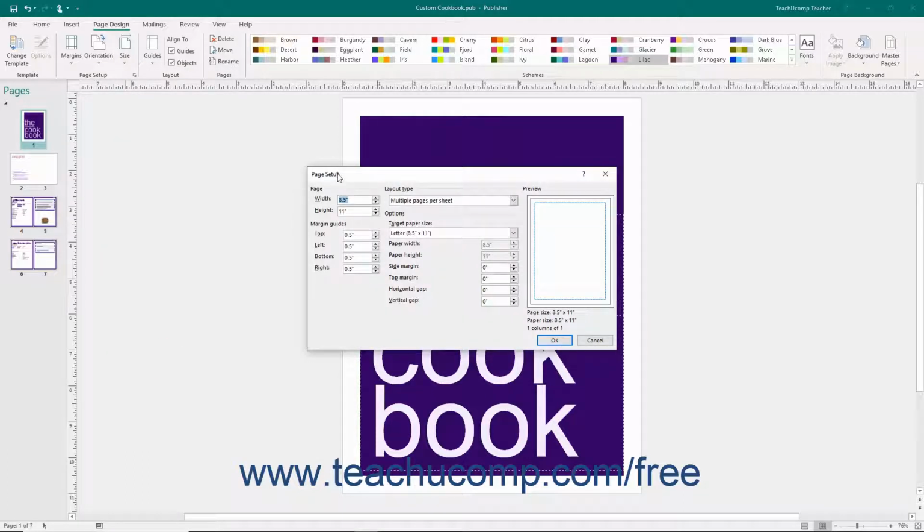In the Page Setup dialog box, you can enter the height and width of the paper into the width and height spinner boxes that appear in the page section. In the Margin Guides section below that, enter the desired margins into the top, left, bottom, and right spinner boxes.